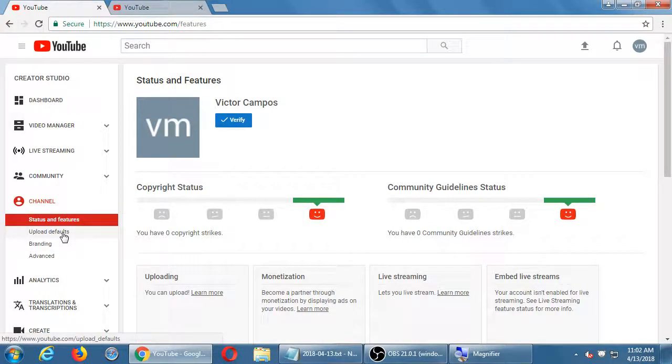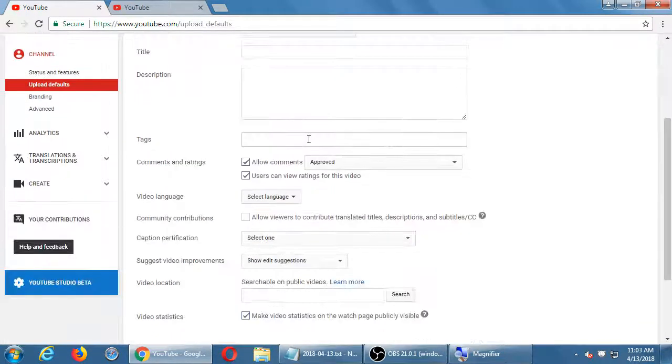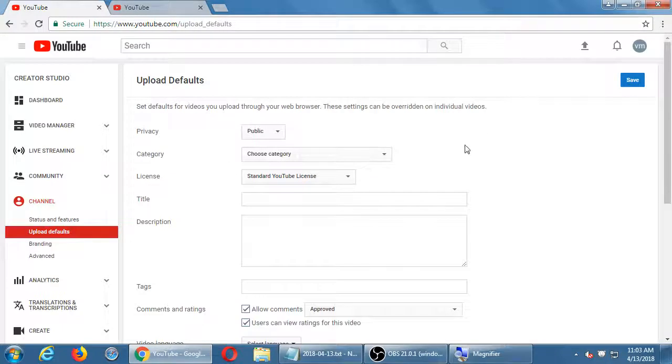Let's go to upload defaults. When you upload a YouTube video, you're going to be able to optimize it, sort of like SEO, search engine optimization. We're going to spend a little time on talking about optimizing our video. Under upload defaults, we have a way to set up our defaults so that every time we upload a video, some of the work is done for us.